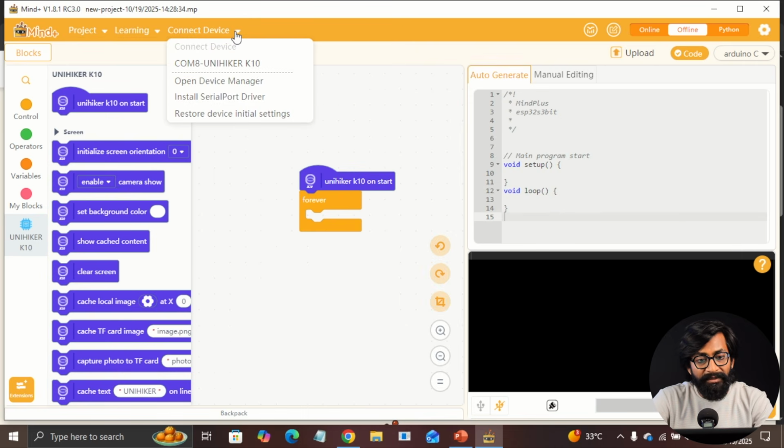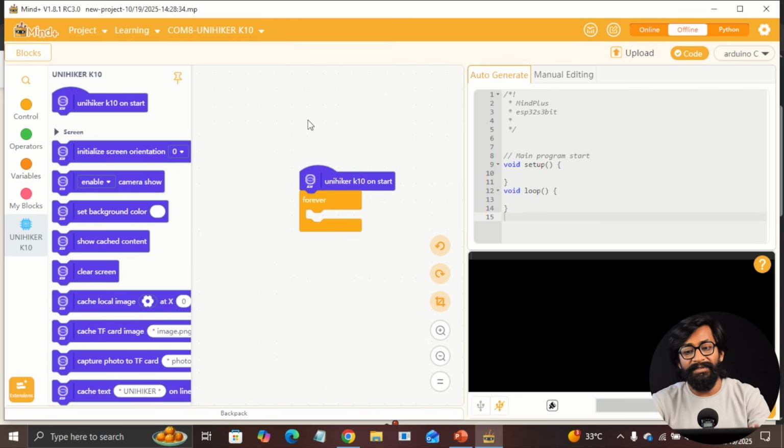Now let's just try to connect the device. So as you can see, it shows the COM port on which this Unihiker board is connected. And yeah, with this we have successfully set up everything, and now we are good to go to create our own program. So let's start with the basic one, to blink the onboard LEDs at the interval of 1 second.